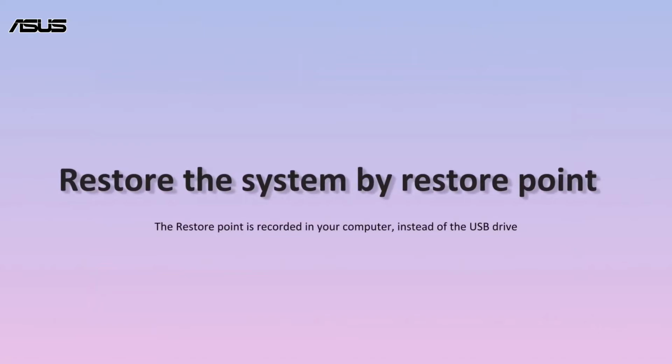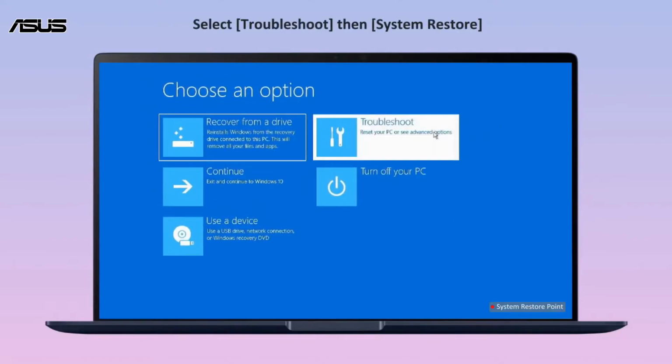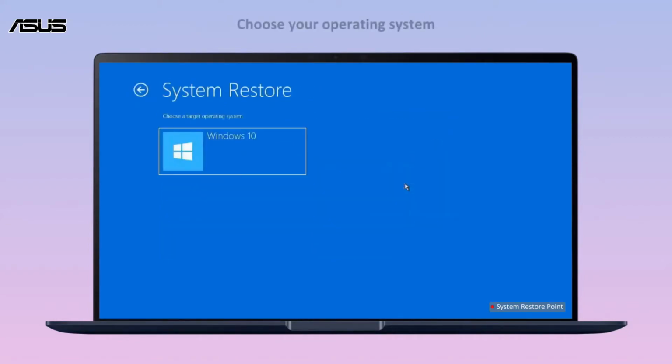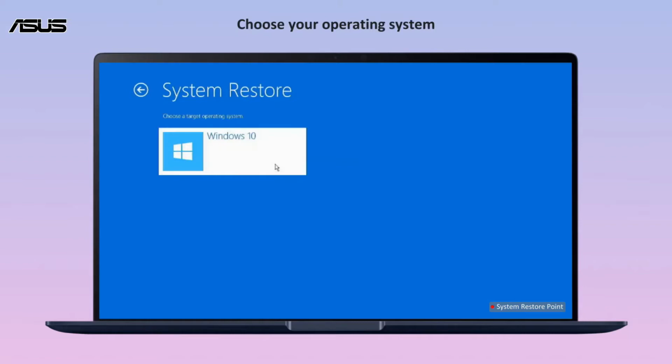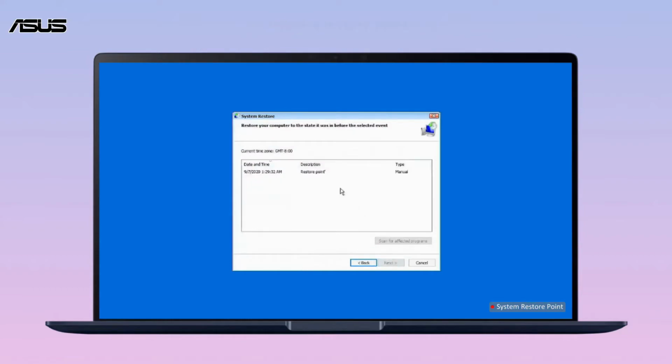Restore the system by Restore Point. First, select Troubleshoot, then System Restore. Choose your operating system. Select Next to start the process. You can choose a restore point that you would like to perform.